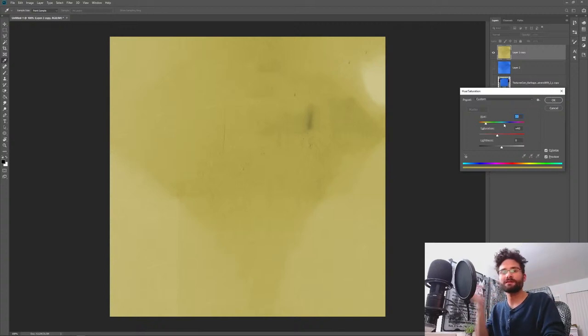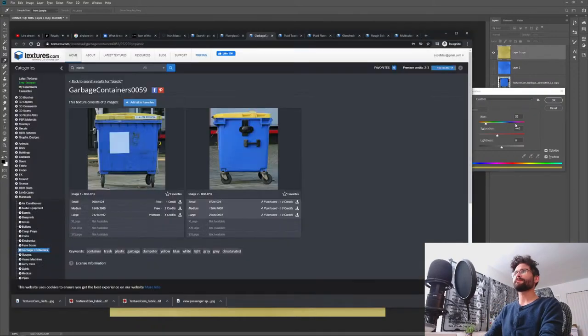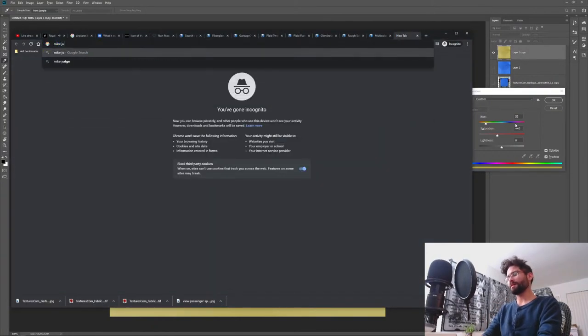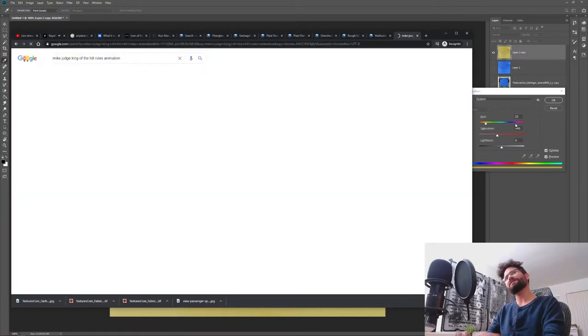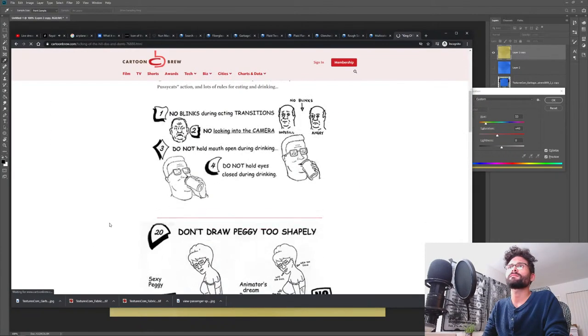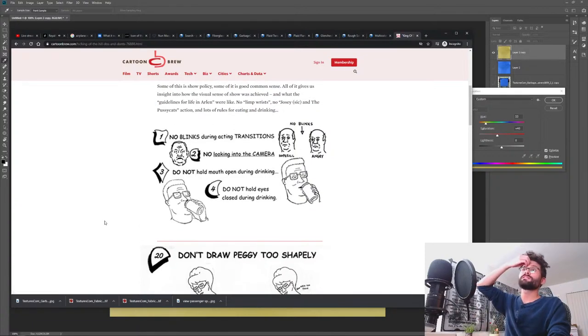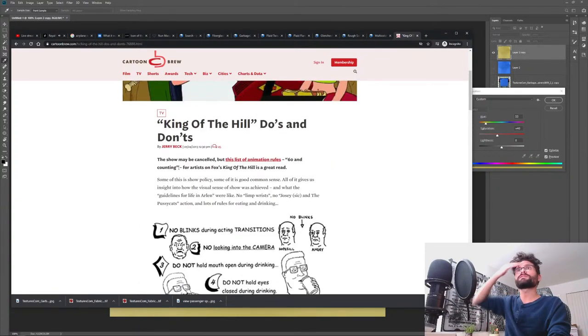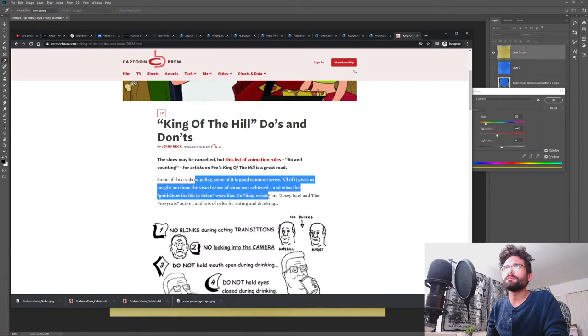There are times where I've been on ArtStation and I'm like, can I just teach somebody the formula I use? Have you guys ever seen this thing? It's like Mike Judge, King of the Hill, rules of animation or something. Do's and don'ts. Here we go. So Mike Judge handed this off to, or what does it say? Blah, blah, blah.